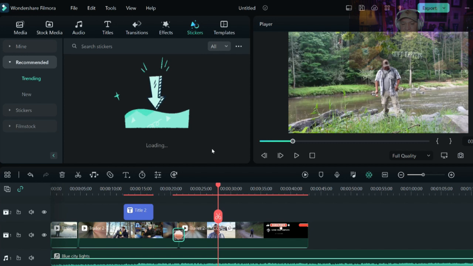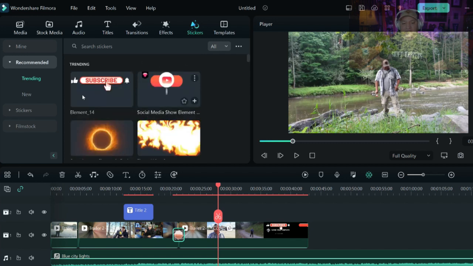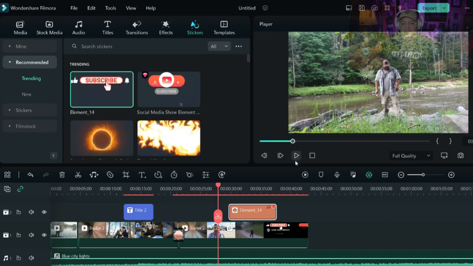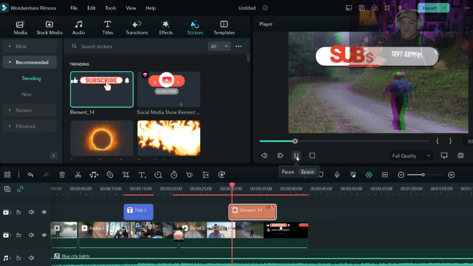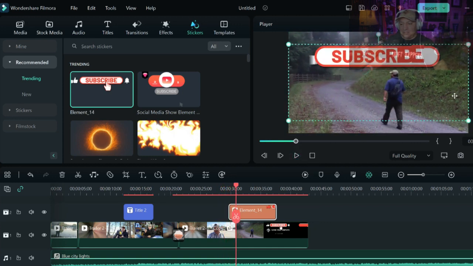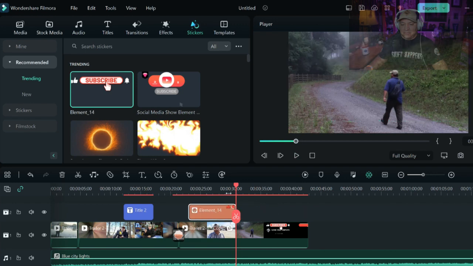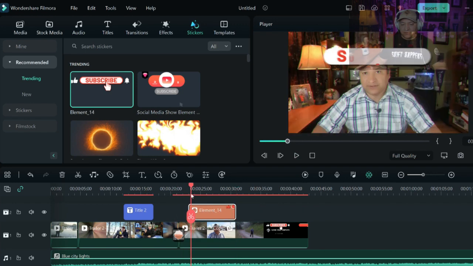And then you go to your stickers. You'll have all these stickers that you could add. Let's go with the basics. You just place it on there, and then you play, and what will happen is your sticker will pop up. Let's place it a little bit away from the other sticker that's already on there.